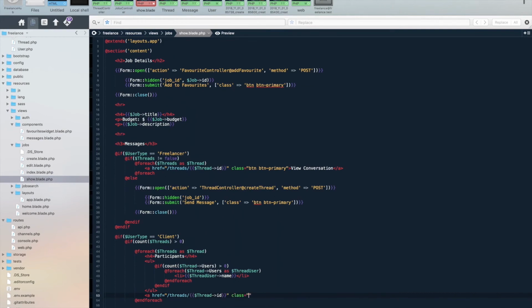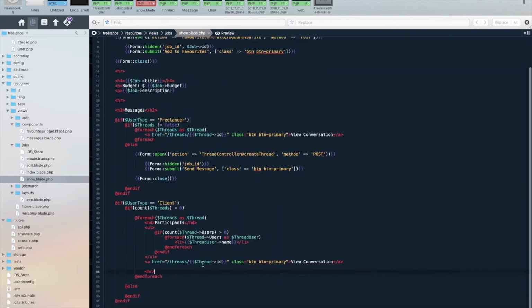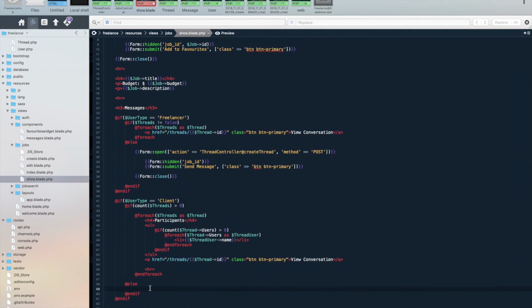Let's make it a button, so class equals button primary. And these are, again, just Bootstrap stylings, and just say view conversation. And let's just put a horizontal line just to separate these messages, because there might be a few. If we don't find any threads, so if there's no threads yet, we need to display a message to our client and just say no messages found, because we haven't got any just yet.